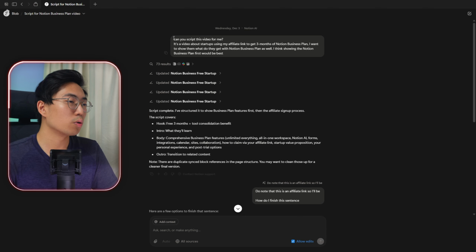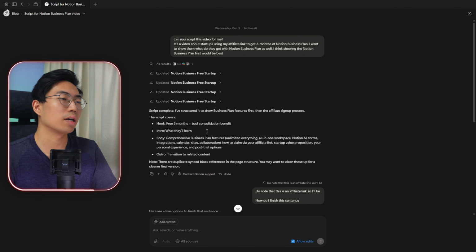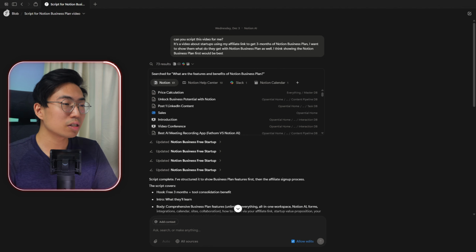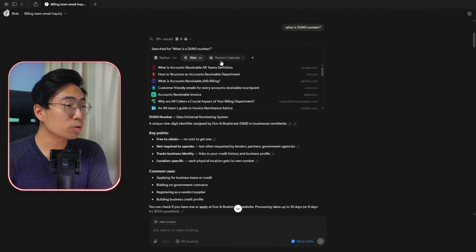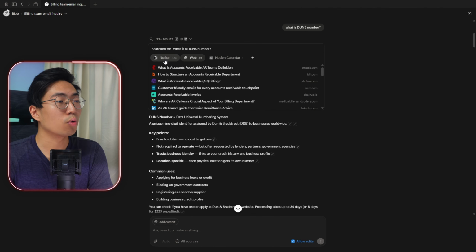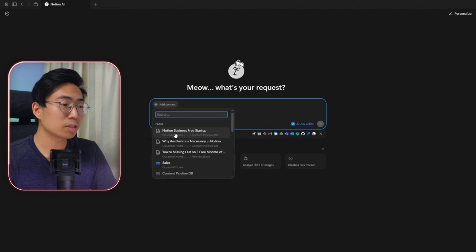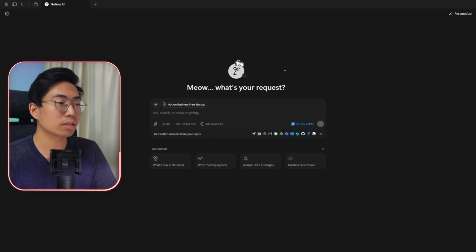You can use it to do your usual stuff like generating content or asking some questions. But the main feature is that Notion AI can search through your entire workspace. So it won't just go through the web, but also your own information, which means that you can mention a page and it will give you the answer based on it.